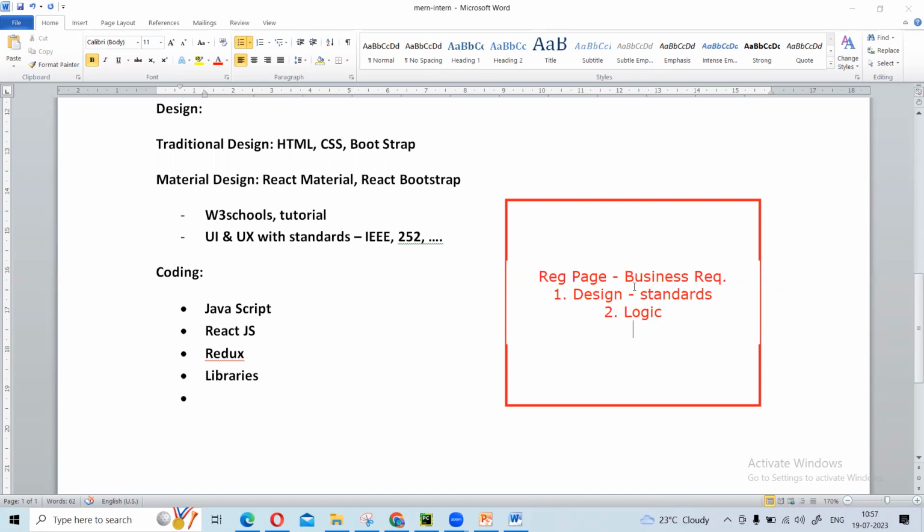This logic can be saving, like CRUD operations. This logic can be CRUD operations.